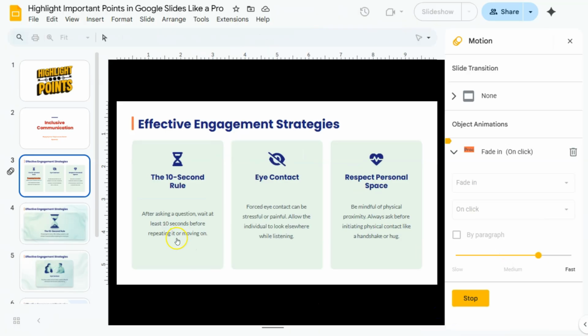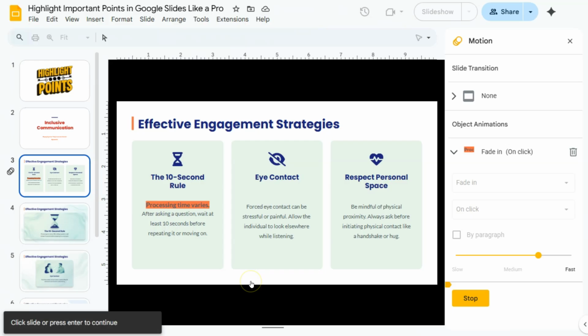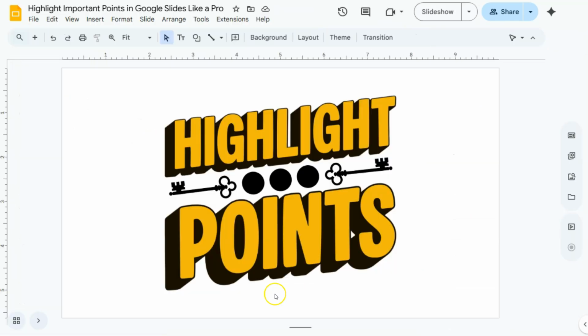And if we want a preview of what that will look like, we can click on play here. So we have our regular slide. And if we want to see that text that we want to highlight through an animation, we just click on the screen. And here it fades in on our slide. And there you have it. So two basic things that definitely help you highlight important points on your slide, which are your format tools and your animation.